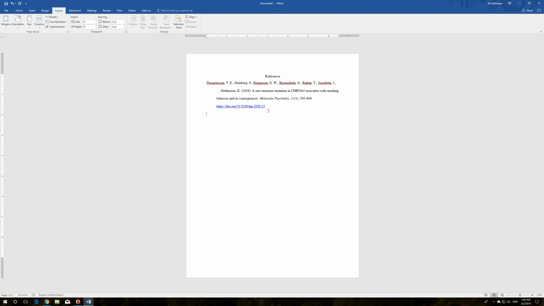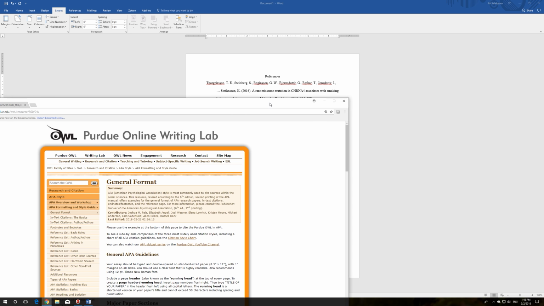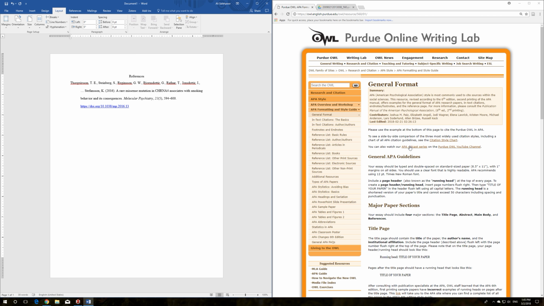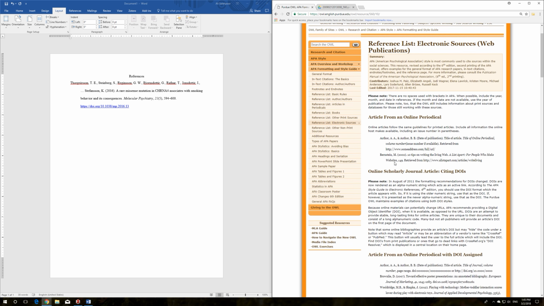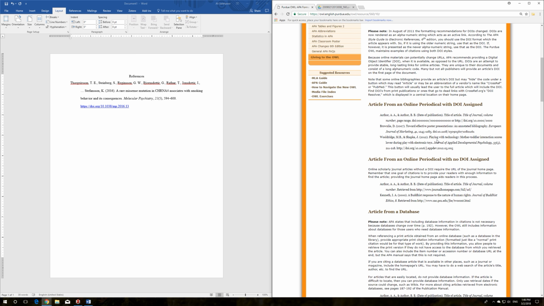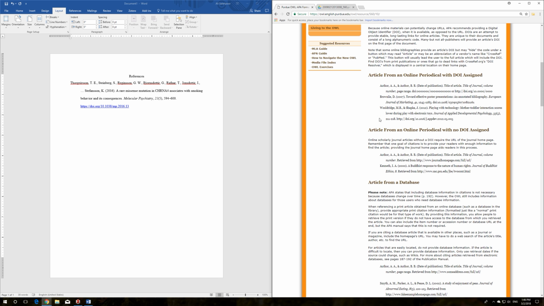Zotero isn't perfect, so you also want to compare your citation with the Purdue OWL site to make sure everything looks good. Since this is an online article, we want to go to Reference List Electronic Sources on the Purdue site. And yours should look like this example under the heading Article from an Online Periodical with DOI assigned.